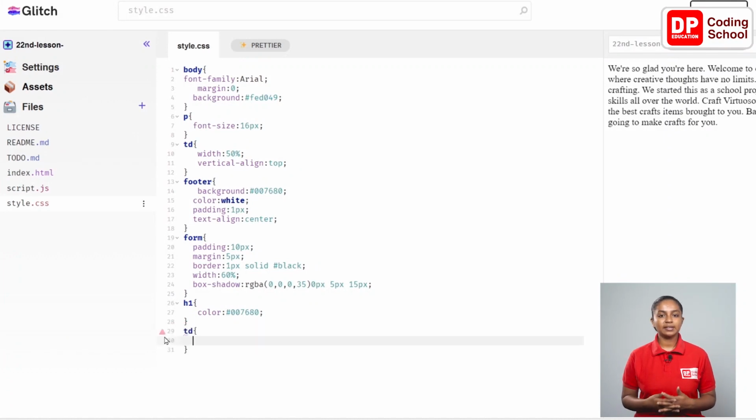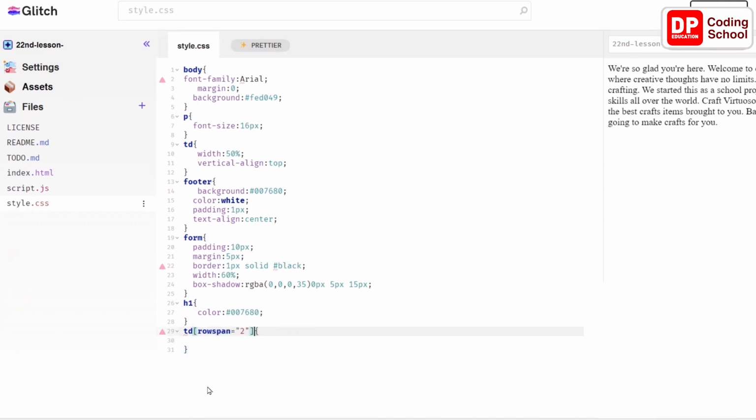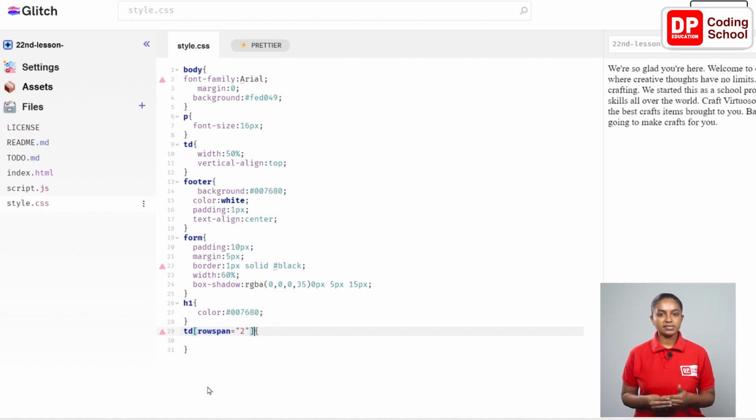Now I open another TD tag from the 29th line. TD, put curly brackets. We have created a TD before too. Here I open square brackets next to the word TD and rowspan equals double quotation 2 between those two brackets. Now after applying curly brackets, it is given as text-align: center semicolon in the next line.